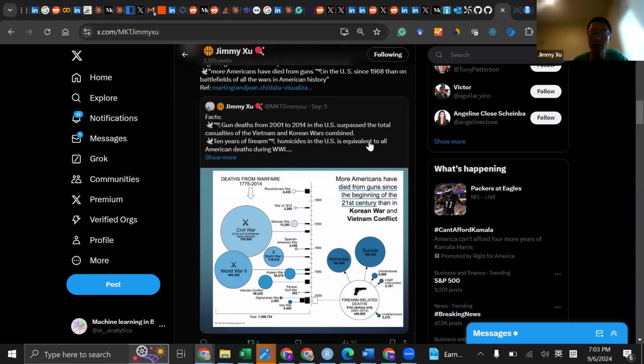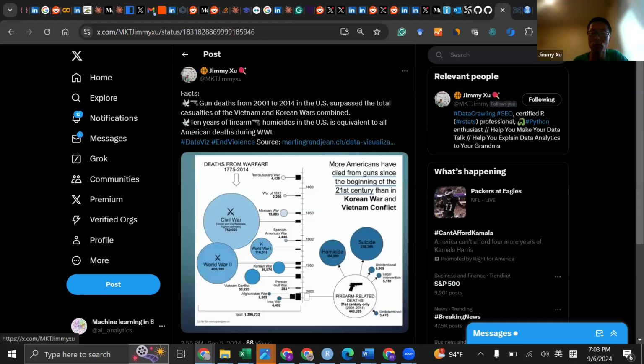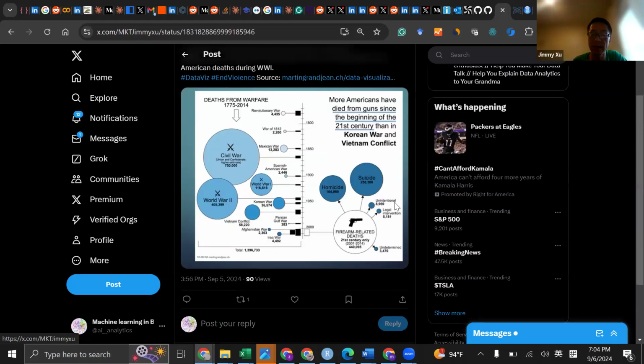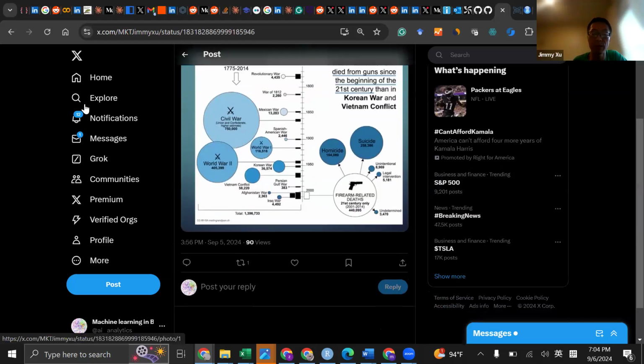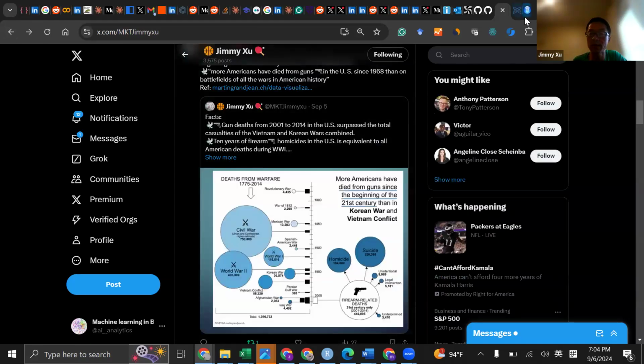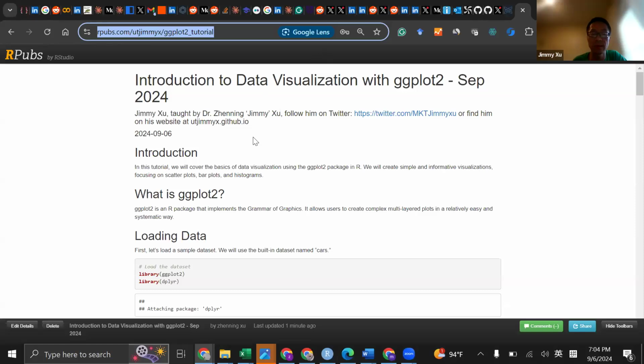And also, 10 years of firearm homicides combined is equivalent to all American deaths during World War I, as this definitely has a regional reference. When I read this graph, I thought, oh my goodness, that really shows that something is not going well, and we probably need to fix this. So now, coming back to my tutorial.